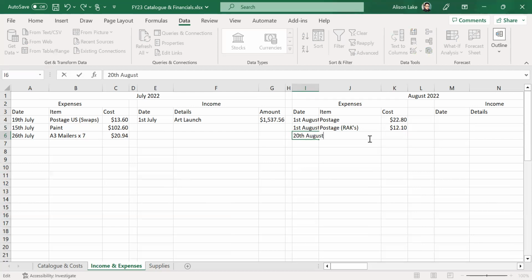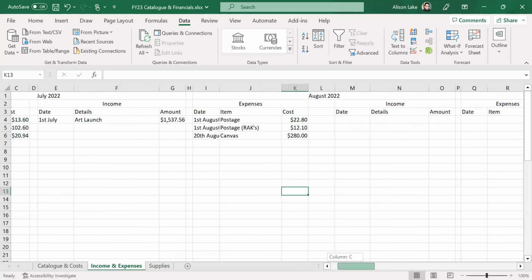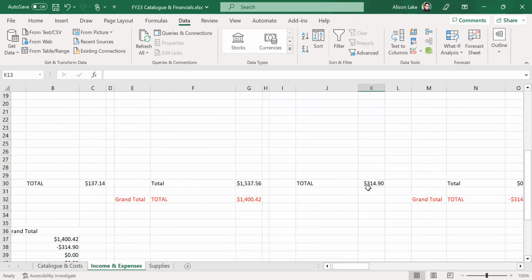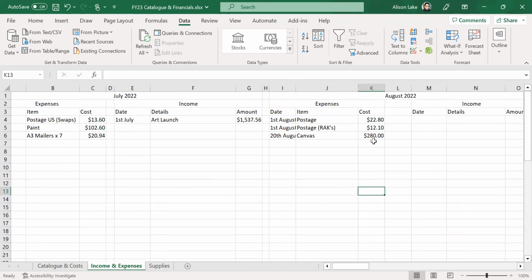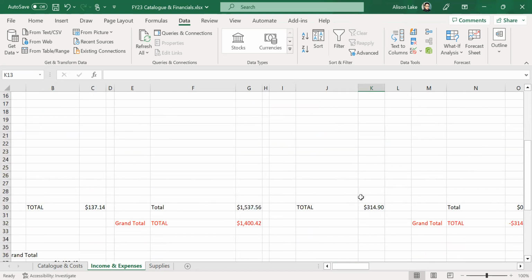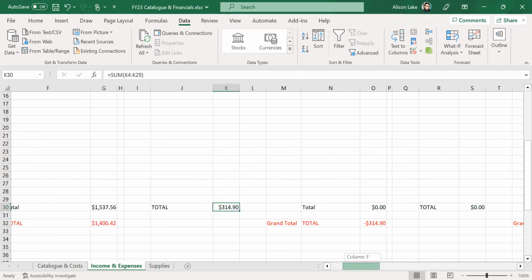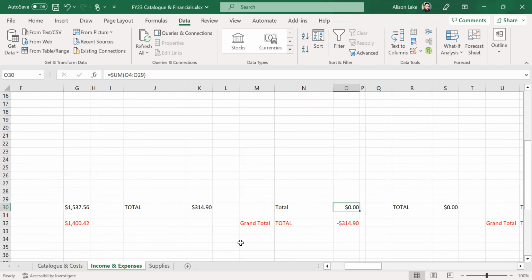And I bought canvases. What am I doing? Come on, get out there. So, okay, and I bought canvas, and I spent $280 in canvases. All right. Now, I didn't sell anything in August. Oh, this is going to be interesting. So I didn't sell anything in August. So here's my expenses. I have no income. So I spent $314.90. I didn't have any income.